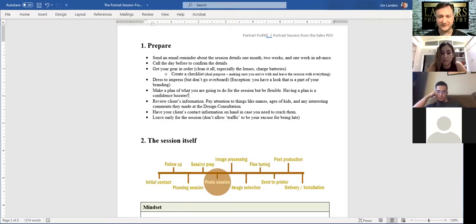I want you to review the client's information. Pay attention to things like the names, the ages of the kids, anything interesting, any interesting comments they made during your planning session, which I call a design consultation, but you call it whatever is appropriate for you. But during that planning session, you're going to learn several things. I learned the names, the ages, the interests, the goals, the dreams, the things they're proud of in the past. I find out where on the wall the portrait is going to be displayed once we get it created. So therefore, I know what size it's supposed to be. I know whether it's a vertical or a horizontal. I know what the dimensions are.